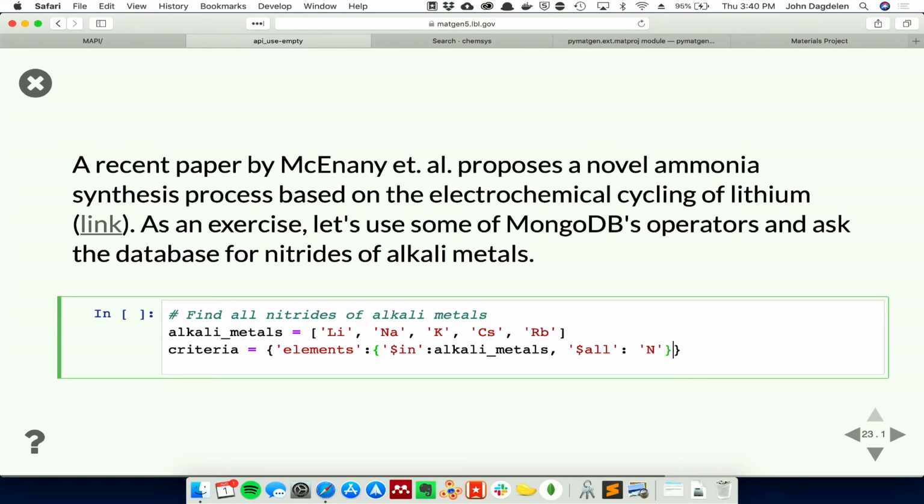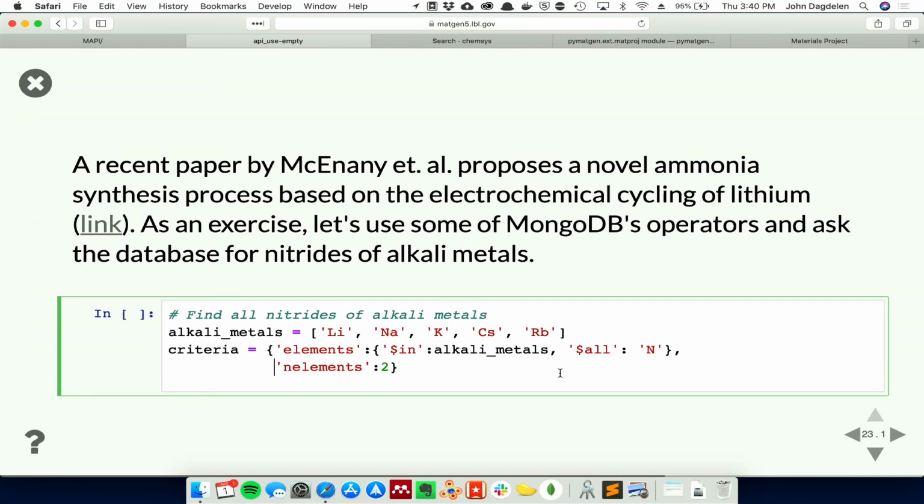So it's not in the inner dictionary, this is now in the outer dictionary. So we're adding a key, nelements, and 2 is the value for this. Let me put some white space here so that it makes it more clear. We have 2 criteria: elements, and there are some restrictions on what's allowed in the elements, and then nelements is 2.